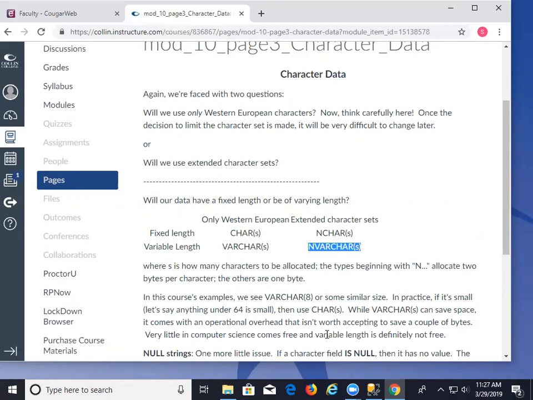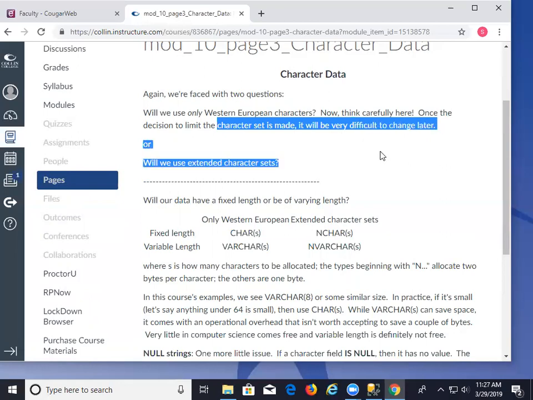Okay, so instead of 1 byte per character, I now have 2. So now I have over 16,000 different characters that I can represent. It makes quite a bit of difference. It's going to cost me. I put down here, once the decision is made to limit the character set, it will be very difficult to change later.